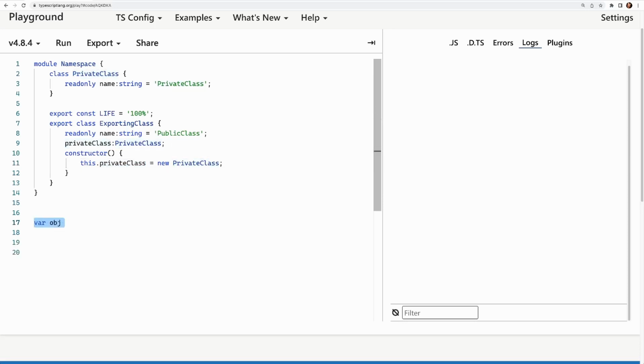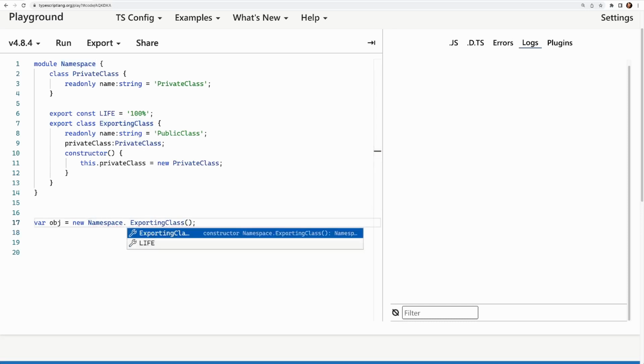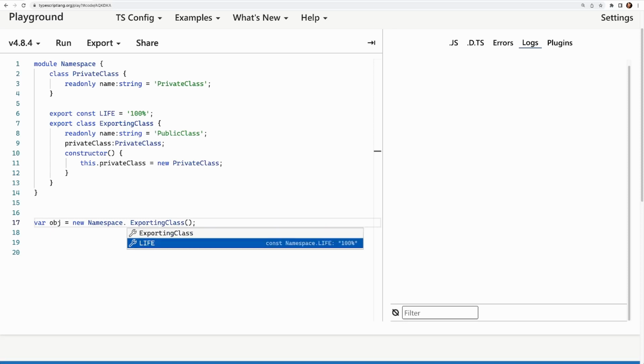Now I'm outside the namespace. Let's create a variable. This should not be var, but anyway, var works because TypeScript is a superset of JavaScript. So everything that JavaScript has, TypeScript also has. I am instantiating exporting class, and this is the syntax: namespace and exporting class. If I type period, you see that only two things are available outside the namespace: exporting class, which is a public class, and live constant.